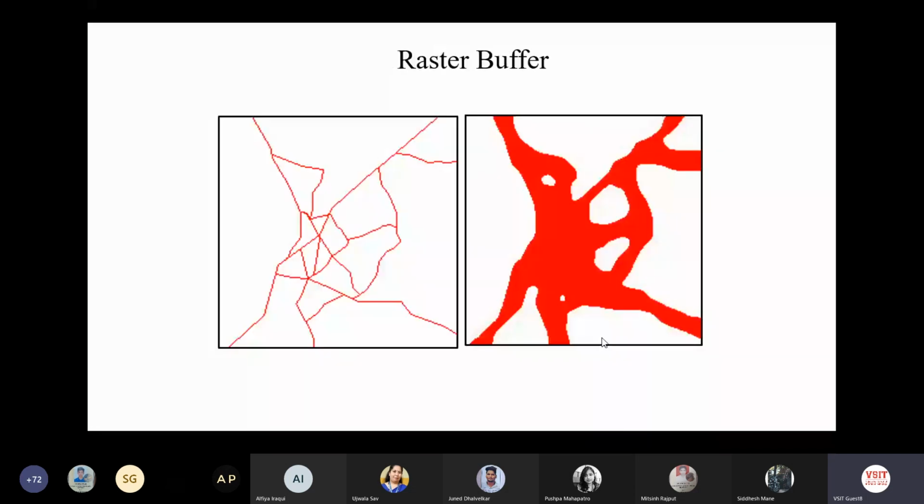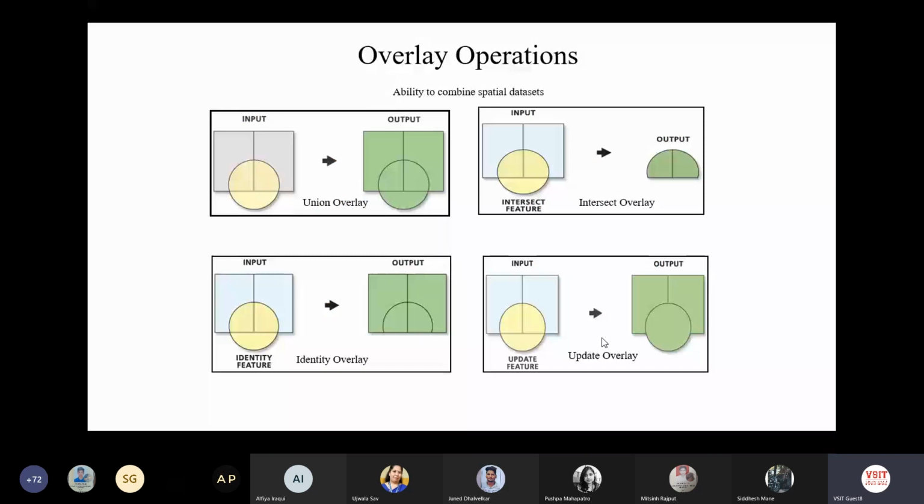Okay, this is an example of raster buffering. This is a few examples of various overlay techniques. Like if I want to combine two data into a save file, you can use the union overlay. You can use the intersection overlay, which gives only the data where two different features are overlapping. So if I need that data, you can extract that information using this intersection overlay.